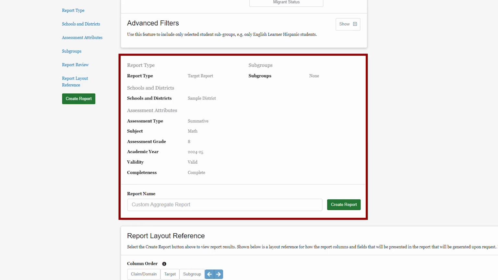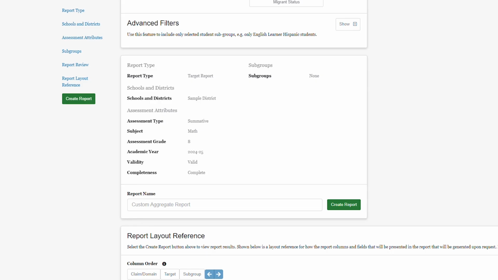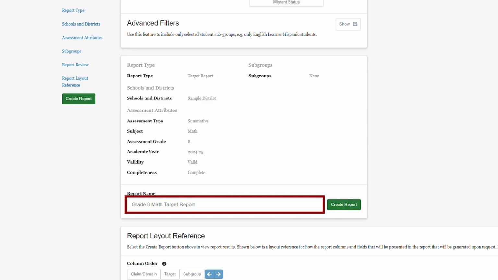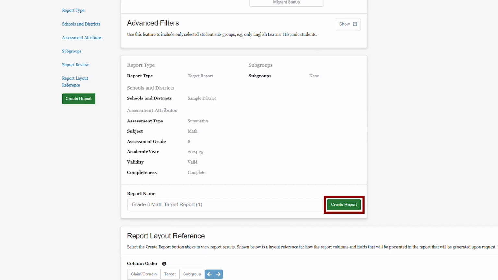Finally, in the Report Review section, the attributes selected for the report being created are listed for review. In the Report Name section, enter a report name. Then select the Create Report button.